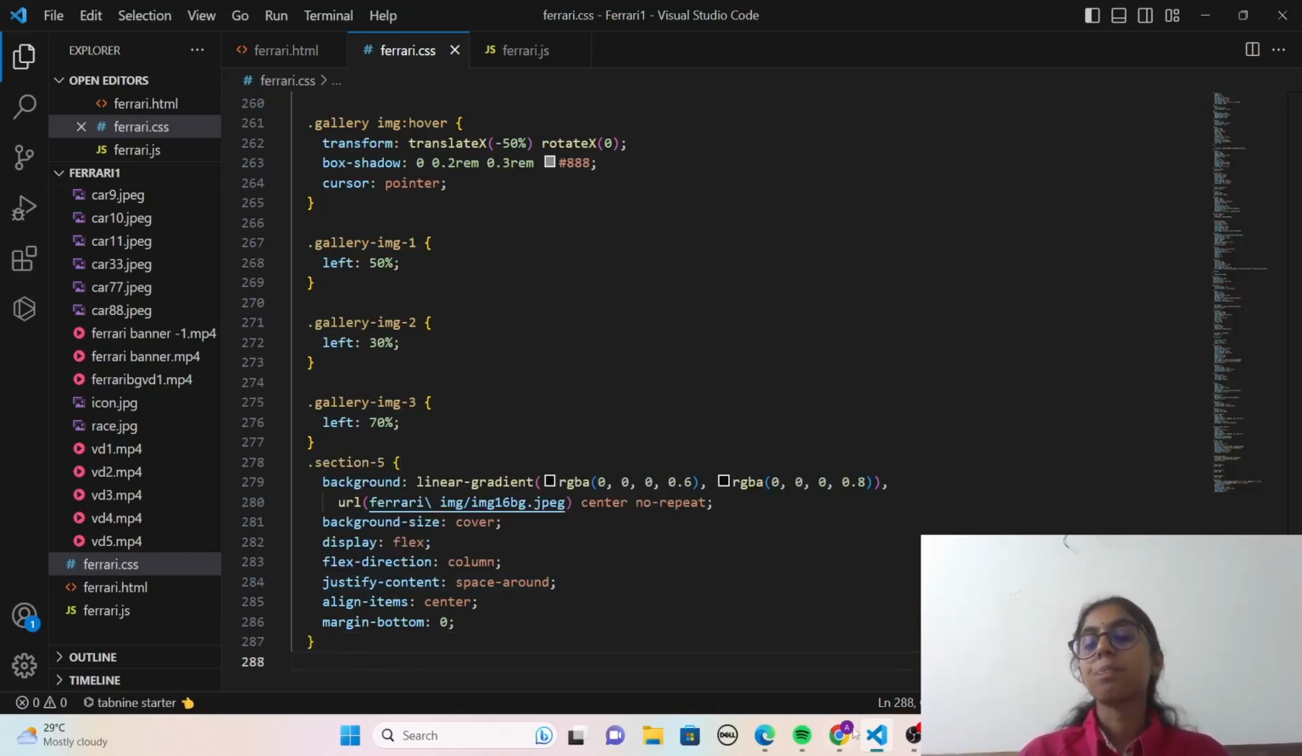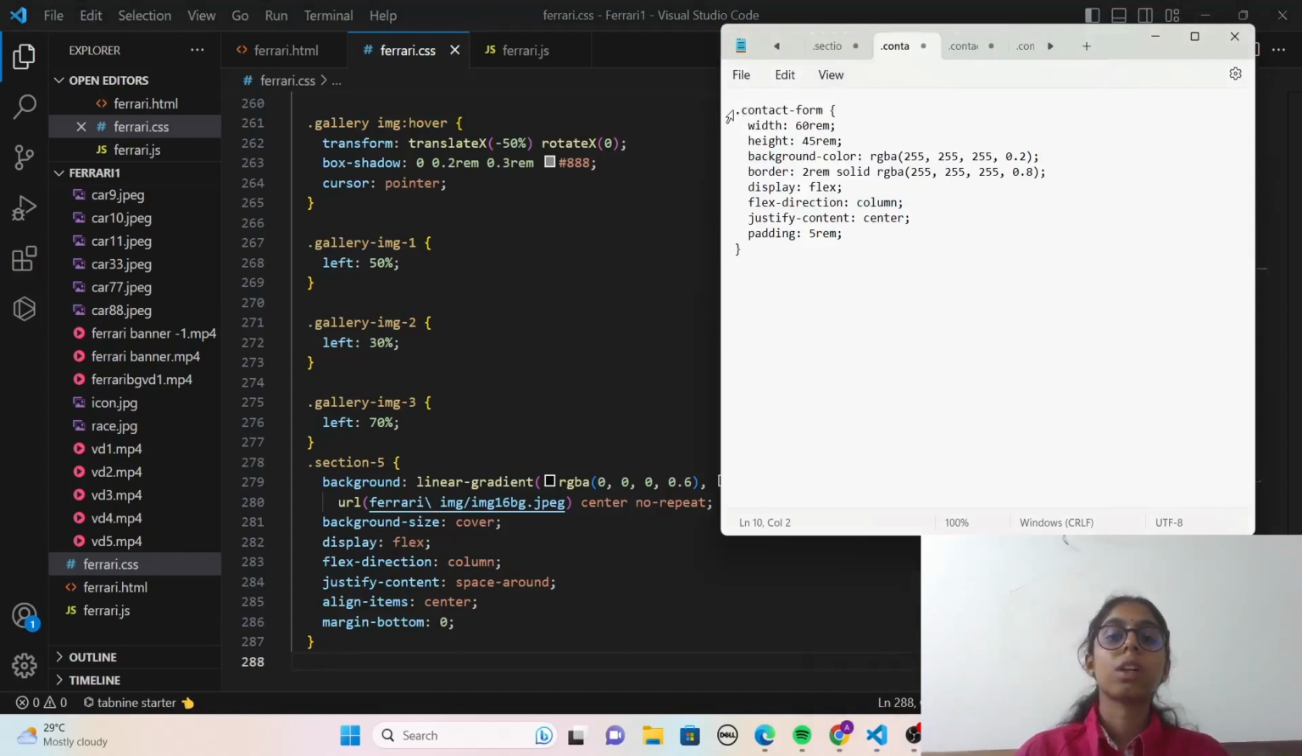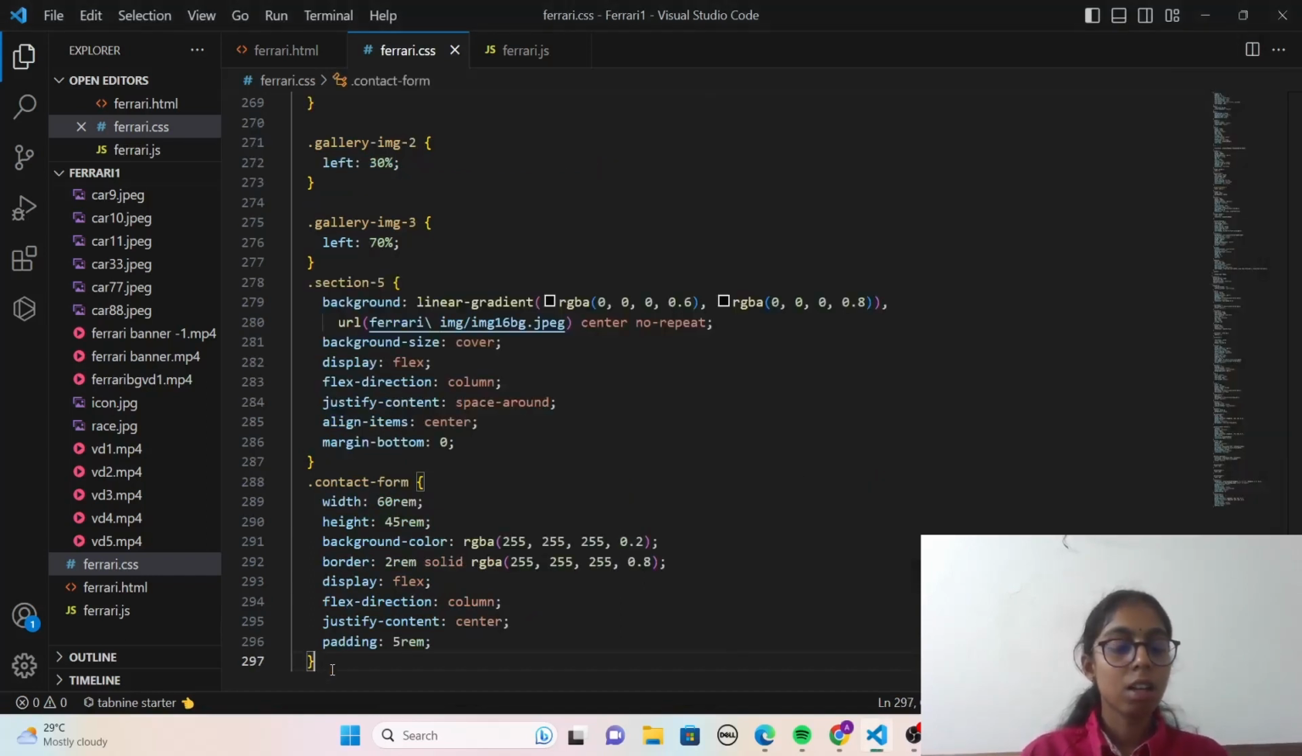And now after this, let us style the required sections or the required classes. So now we are going to style the contact form. This contact form can be styled by the contact form, which is nothing but it contains the name, email ID, the message and the submit button. So the contact form on the whole can be styled like this using this particular styles.